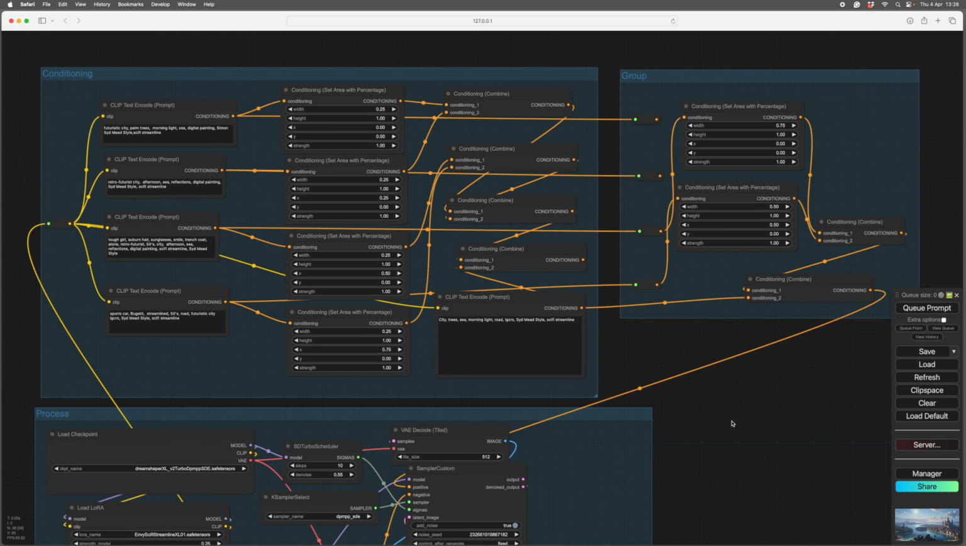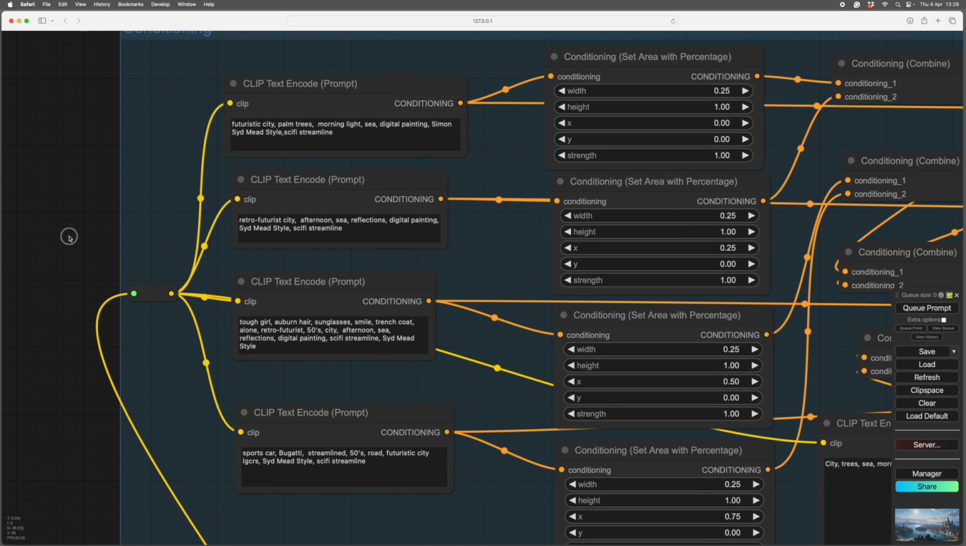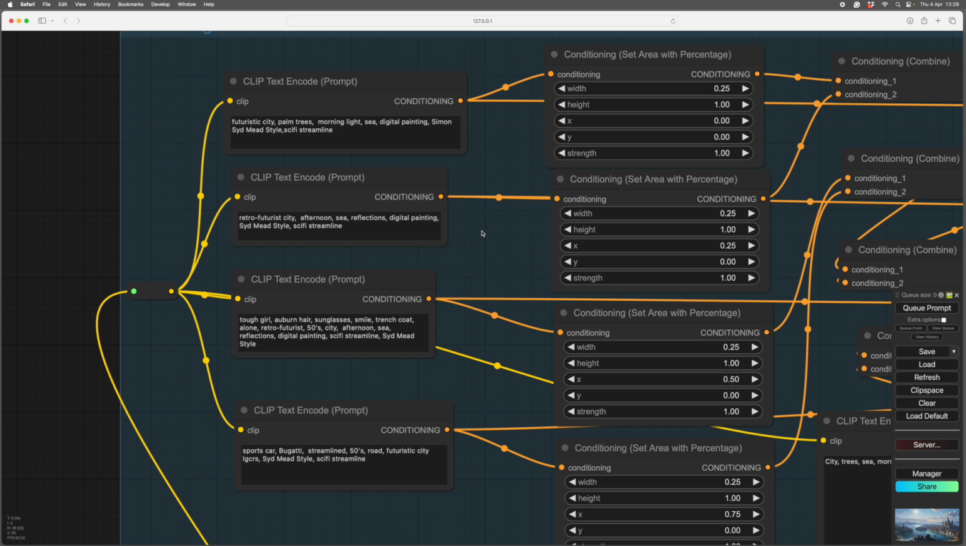So the image that's going in, I think the best thing to do would be, this looks very complex, but it's not quite as complex as it appears to me. These are exactly the same, except there's two groups of them. So we're doing it in quarters. So you see 25, 25, 25, 25. All of the strengths are even, although you do always have that option. And the prompts here, as you see, they go from the left of the image to the right of the image. So we've got a futuristic city, palm trees, morning light, etc.